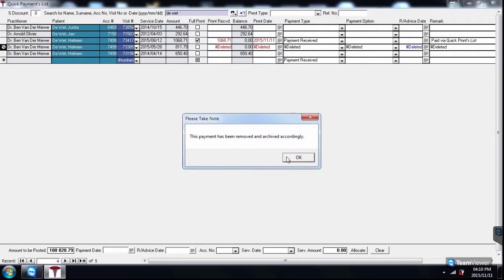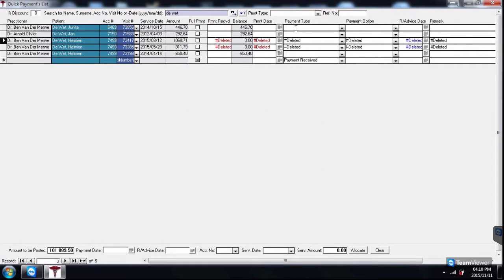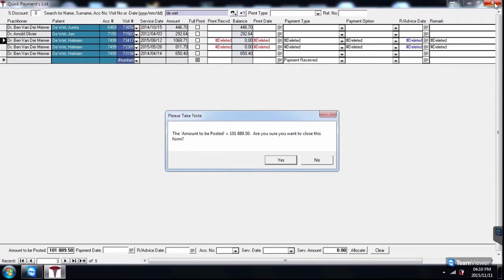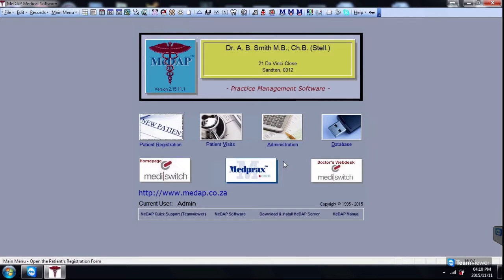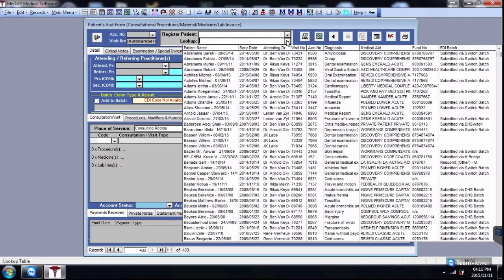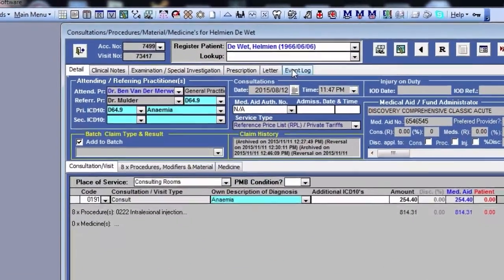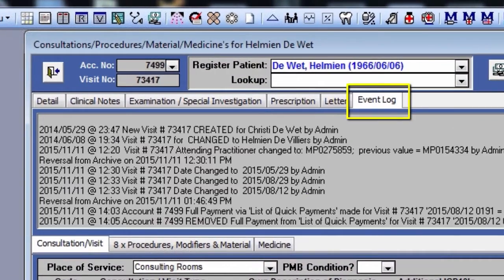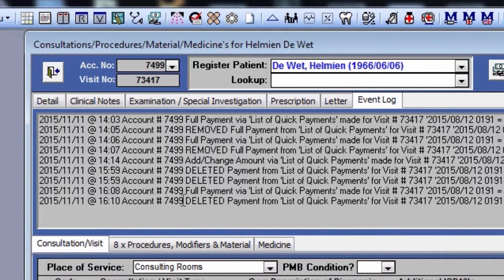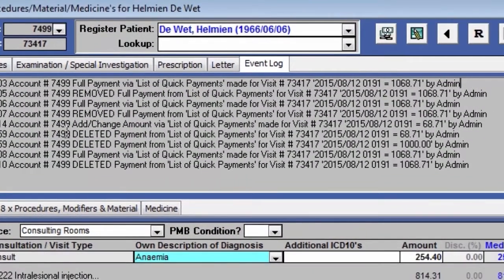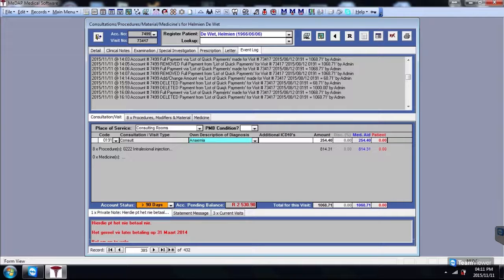Then click on yes. Remember that all those deleted information are being kept on record and it will show up in the event log. The event log can be found in patient visits, then look up the patient, and then over here it says event log. Under the event log we can see over here deleted payment from list of quick payments, and the previous amount was this. And the program keeps record of all deleted payments.